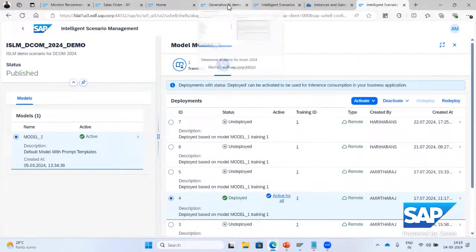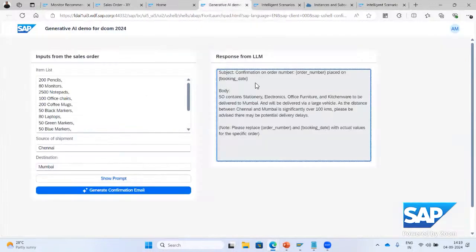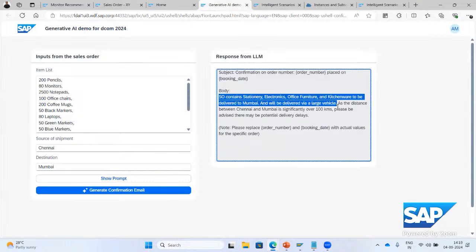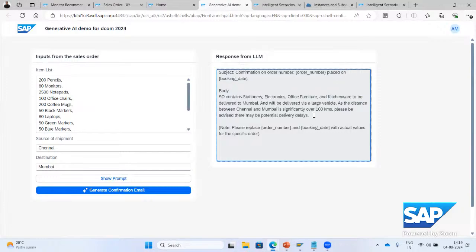And then we go back to this productive app, and we see that an email has been generated, and it contains the body. It has categorized the different items into a different category. And then it also tells that a distance is greater than 100 kilometers between the source and destination, and there will be a delivery delay.